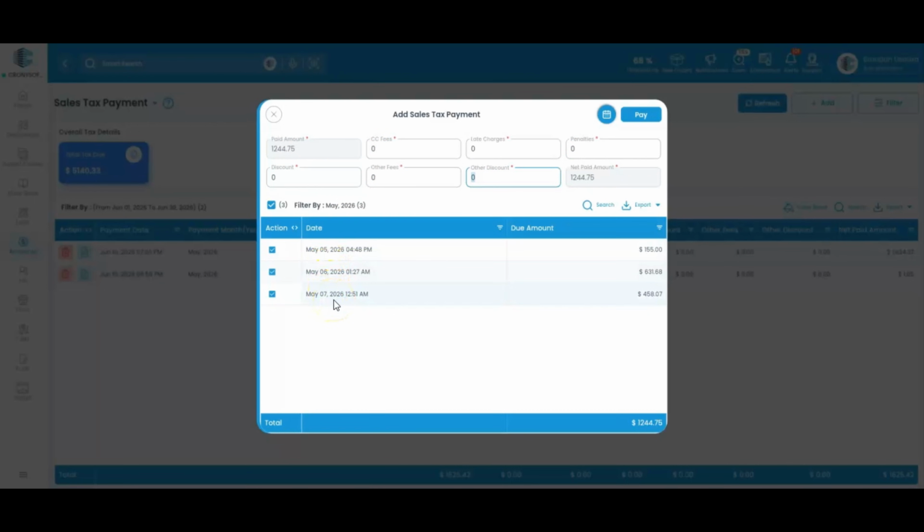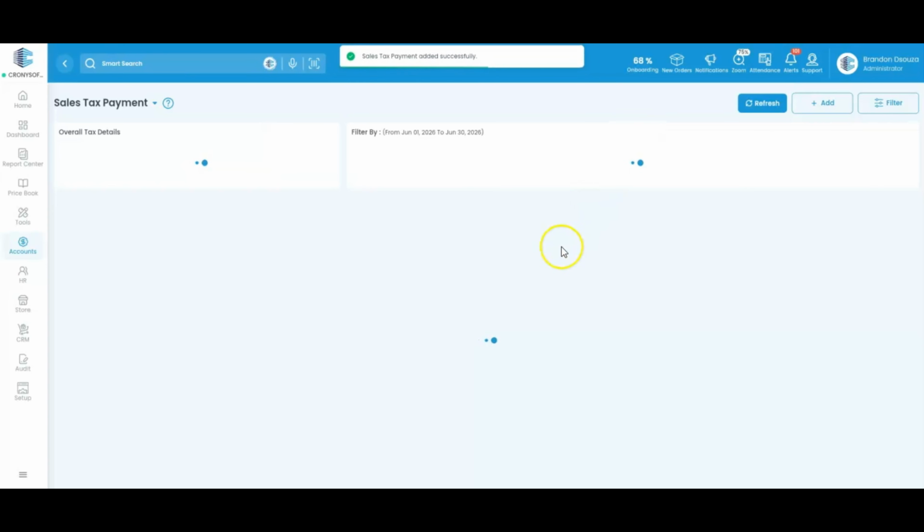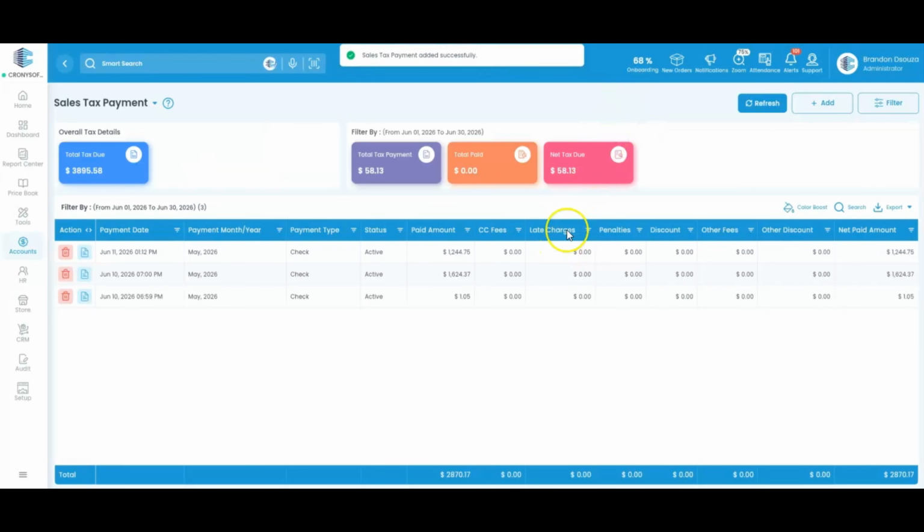Below that, you will see the sales tax due records for the selected month. Select the records you want to pay, review the total, and then click Pay. Once the payment is added successfully, the payment record will appear in the main sales tax payments list.